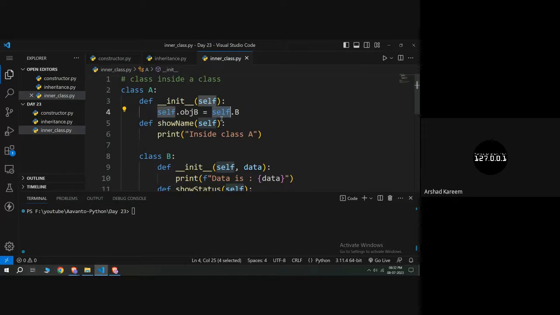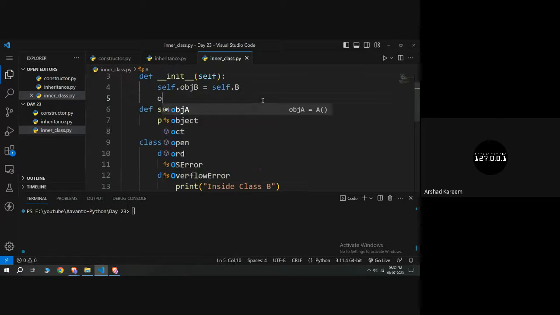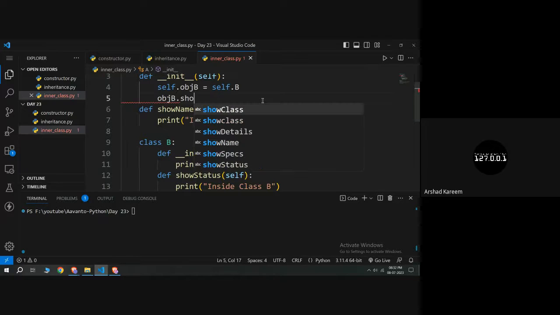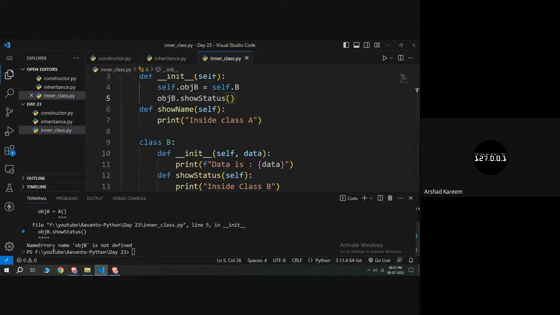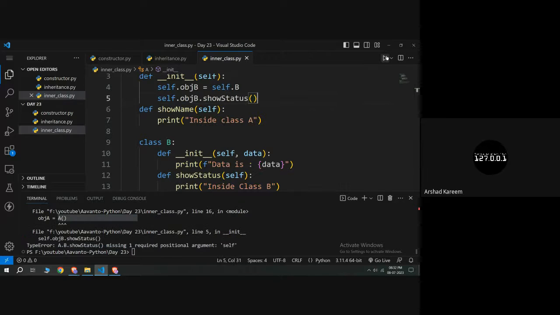I hope you are getting my point. Now, if I say objb dot show status and run this, yeah, I'm expecting this error: name objb is not defined. I should say self dot objb, right? So a dot b is missing. Yeah, this is the error I am expecting.